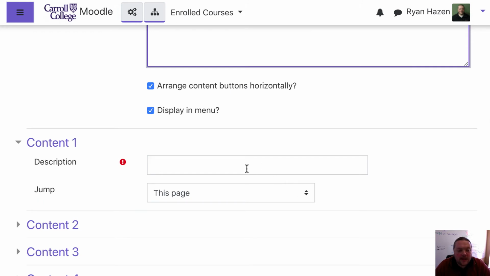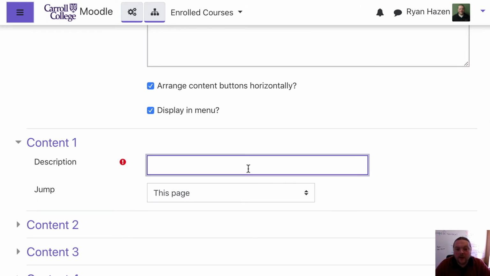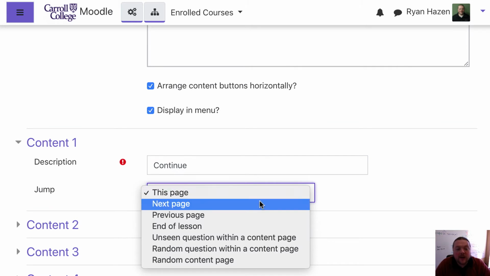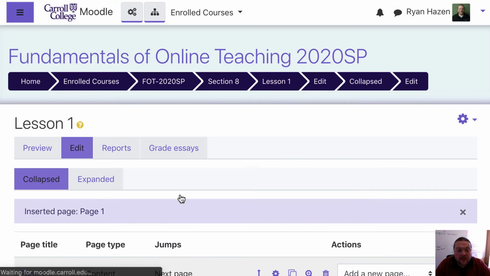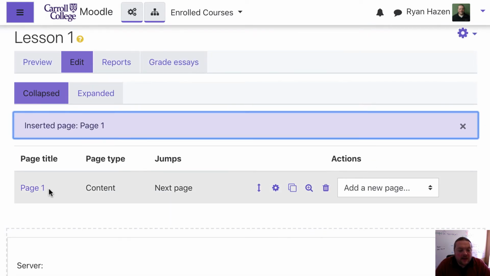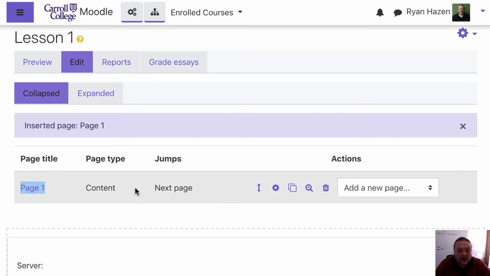So now the content is where it's going to go. It's going to create a button at the bottom of the page for every one of these contents. So for example, I just want to continue and I want it to go to the next page. So if I go ahead and save the page, we'll see here we've got page 1, which I created. That's what I titled it.